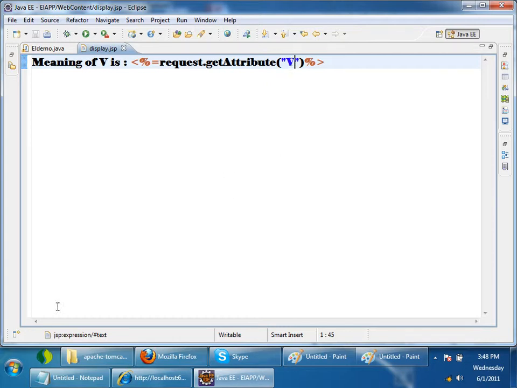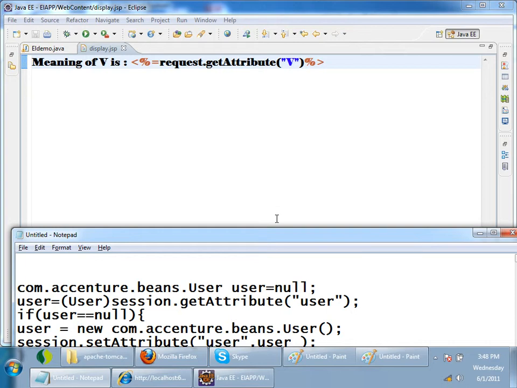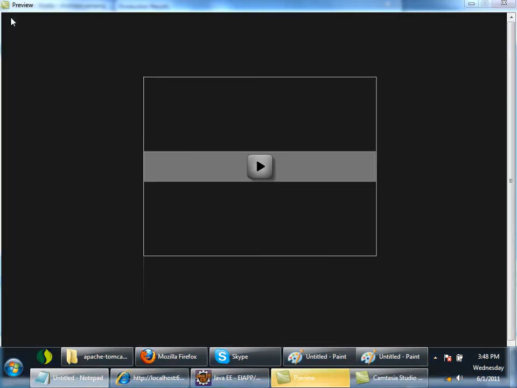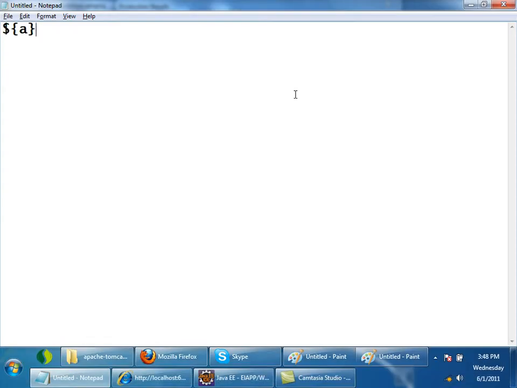See, in expression language, all the expressions will be of this form: ${A}. If you use ${A}, what it will do is it will search for an attribute called A in any one of the scopes, starting from the least scope. Tell me, which is the least scope in servlets?